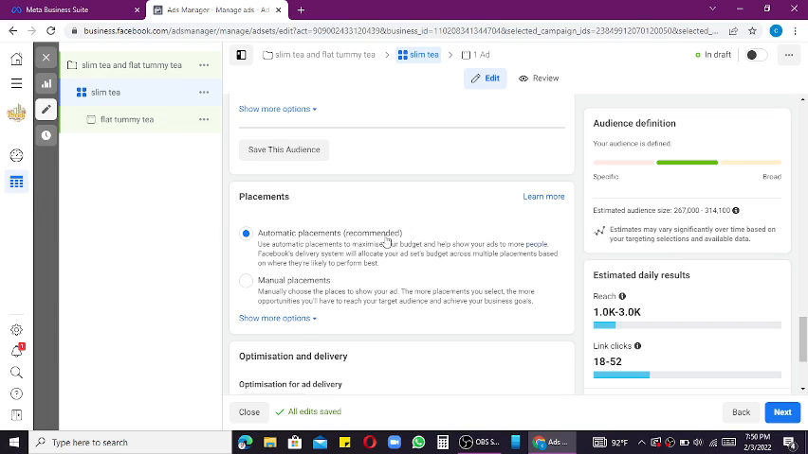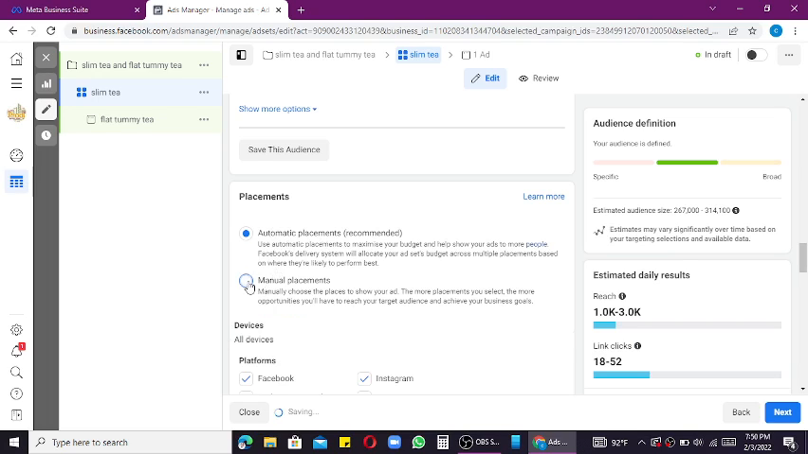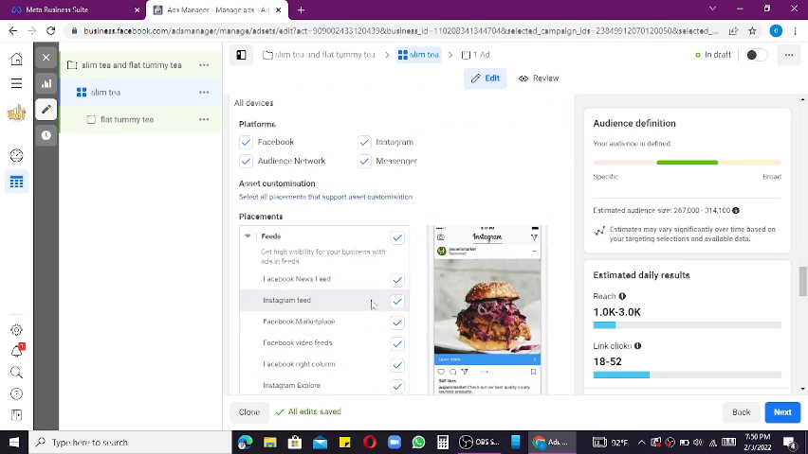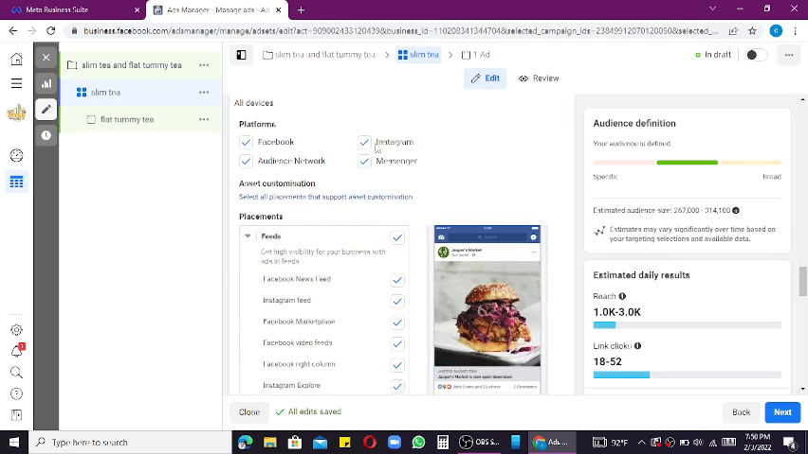Then this placement, automatic placement, means where you want your ad to appear. So let me just check. You check on this manual placement. Always check it so that you utilize your ad well, because at this time you might not have enough money to be running ads, you understand? So what you now need to do is put it on manual placement and select where you want your ad to appear.